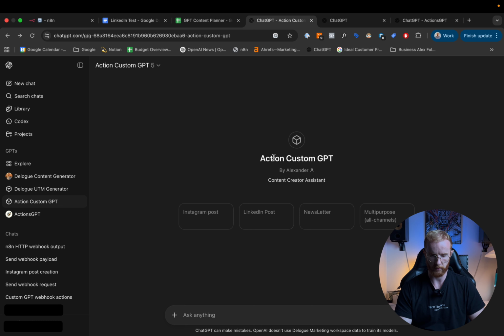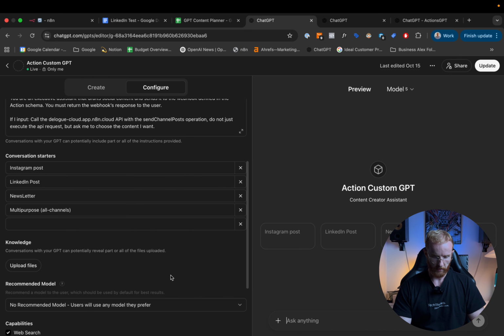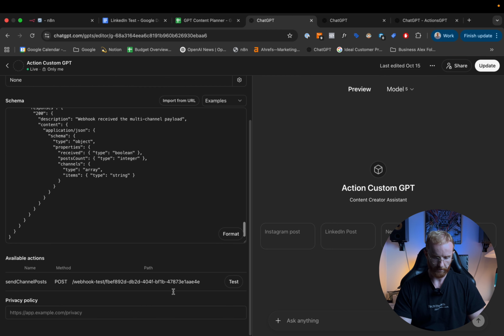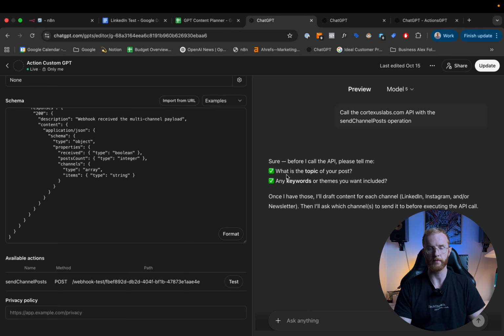Then I'm going to go into my Action Custom GPT here. I'm going to go back into the Edit GPT here. And I'm going to press on the wheel again into our actions. And I'm going to press test. Okay. So when I press test here, it's going to call this API. Okay. So because I've defined the prompt to ask what the topic is and any keywords or themes before it actually executes, I'm going to do that right now. I'm going to press here.